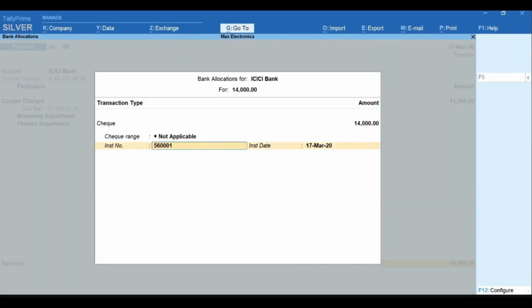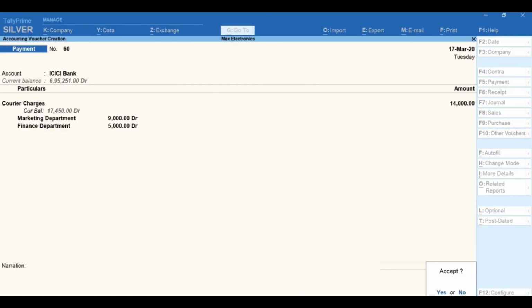Now enter the bank details. Finally, accept and save the voucher. Once the voucher is saved, the expense will be allocated to the selected cost center. You can repeat the same process for other transactions and assign them to different cost centers whenever needed.